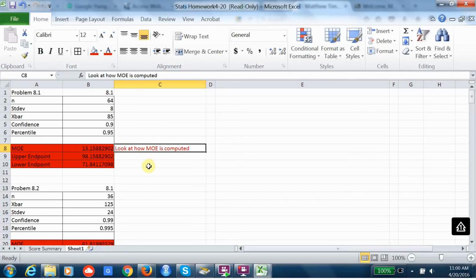So on the confidence interval here, everything up to this point looks okay, but the margin of error is computed incorrectly. So I'd like you to go back and look at the formula for the margin of error. It's actually a product of two things. This is one, but there's something else also that you're missing.